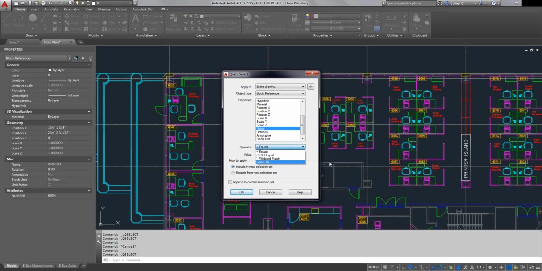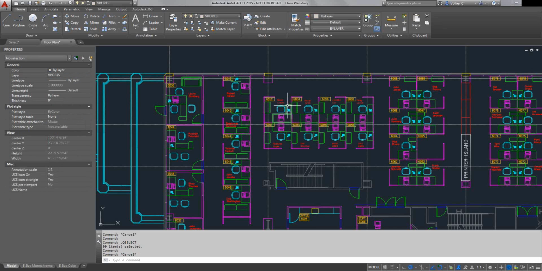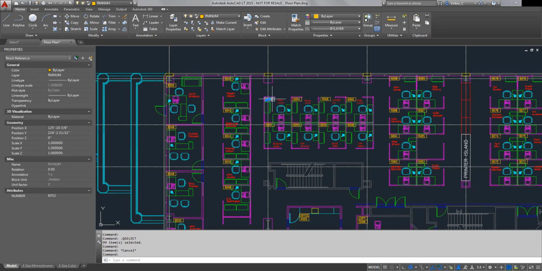Since I have numerous blocks, I want to make sure that I select the room num block. And once I do that, I'm going to click OK. And the property palette shows that I have 99 different blocks of that type. So I'm now just going to use the property palette to change this from layer 0 to my room number layer where they belong. I'll hit escape to deselect, and now when I select that block, again, you can see it's room num.